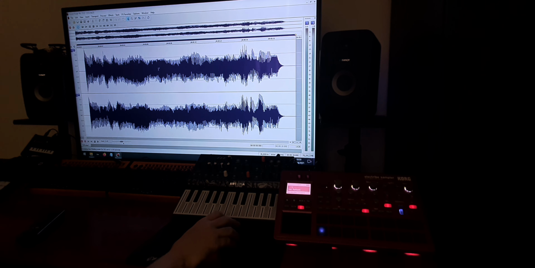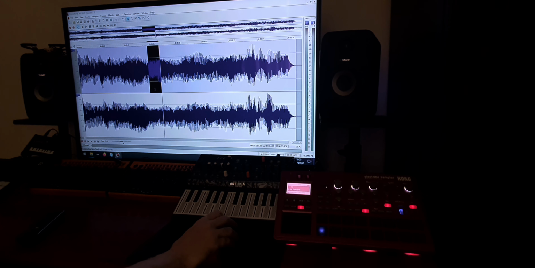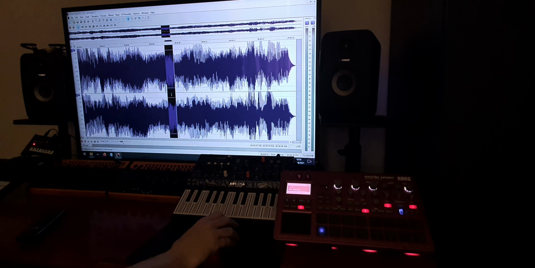Okay, so we're not going to use this clip in its current state, so we don't need to worry about any of this or any of this. If that was the case, you could just auto trim and crop it, bang. What we're trying to do is take single cycles from this waveform.